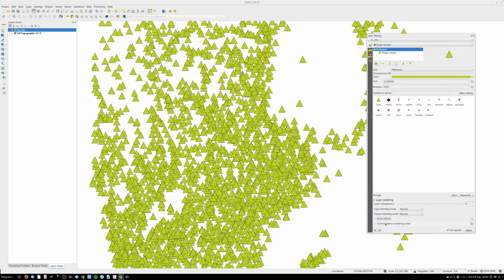The rendering order, as you see here, points are drawn on top of each other. And if you have some objects that you want to be above, you can control the rendering order by some expressions. You can have a number of expressions, sorting them in a specific attribute or anything. But I won't go into that either. Okay.